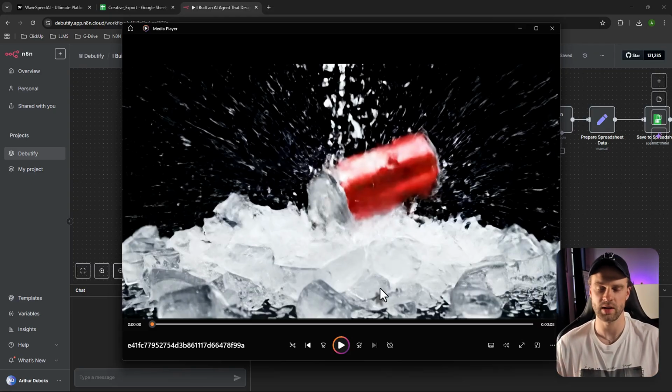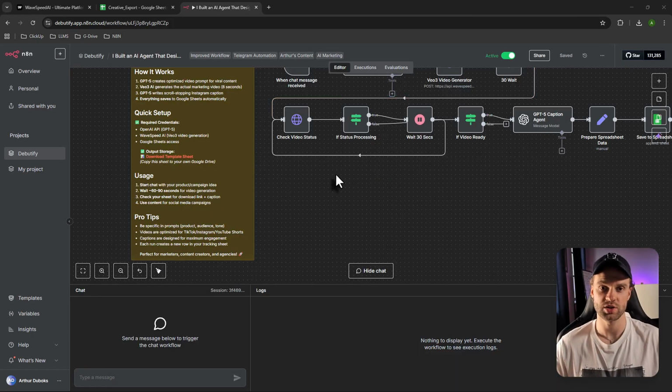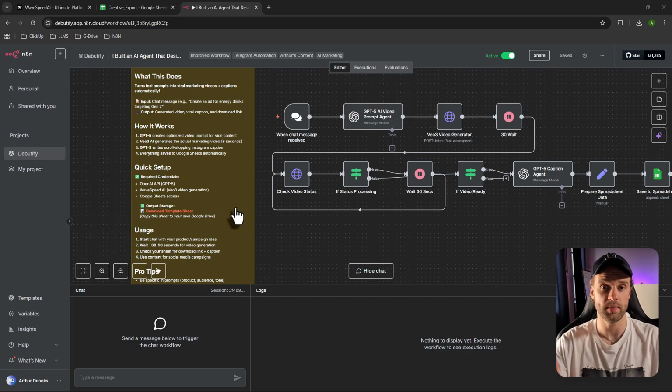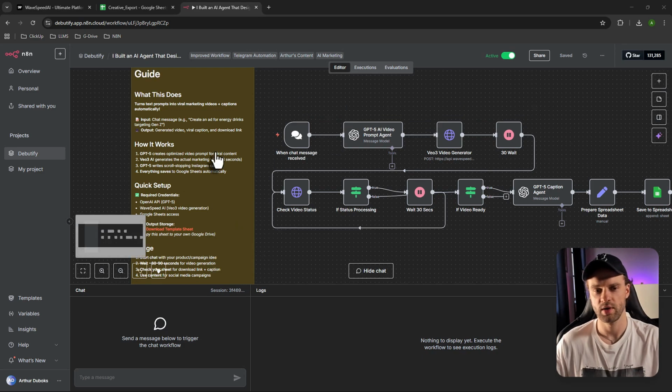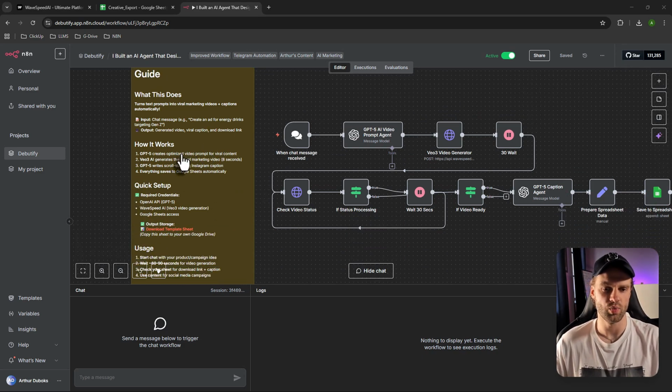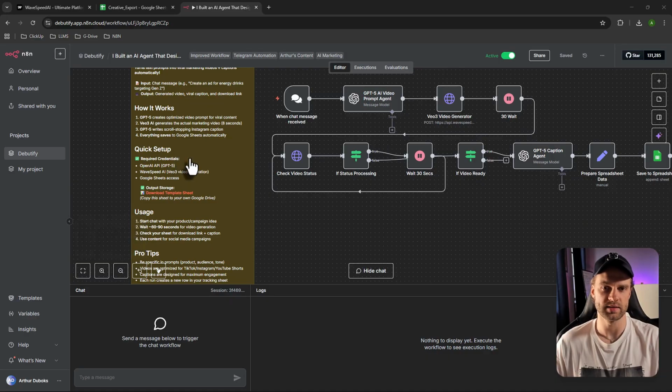Obviously, there's some prompting, and I'll show you exactly where you can adjust those and how you can modify the prompts if you want to get different results, while still keeping the same flow. And specifically for beginners, actually, I've included a sticky note summary of instructions, just kind of explaining what it does, how it works, and the basics that you need, right?